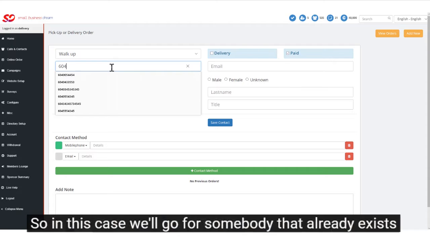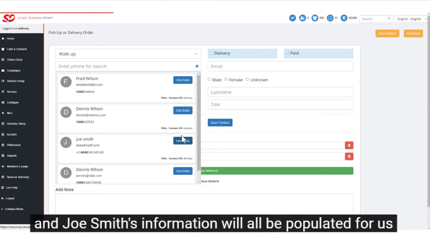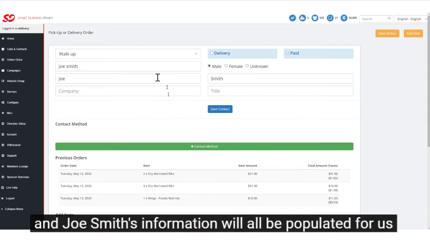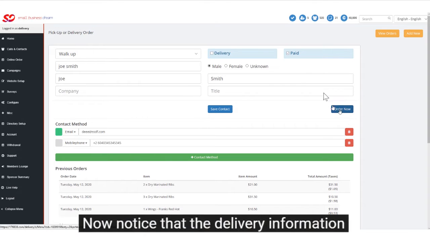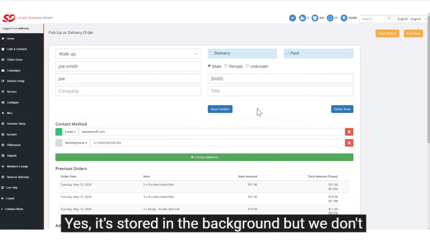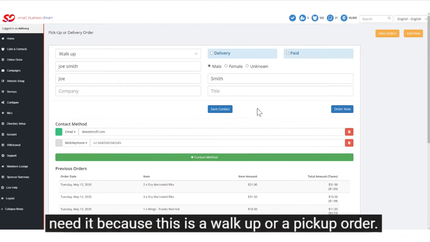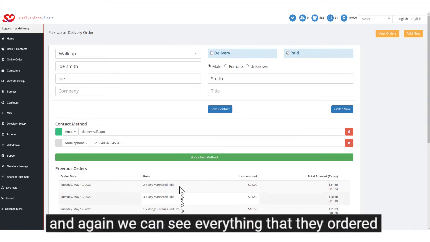In this case, we'll go for somebody that already exists, and we can once again find our handy dandy Joe Smith. And Joe Smith's information will all be populated for us, and we'll immediately go to the Order Now. Now notice that the delivery information doesn't even exist. Yes, it's stored in the background, but we don't need it because this is a walk-up or a pickup order.